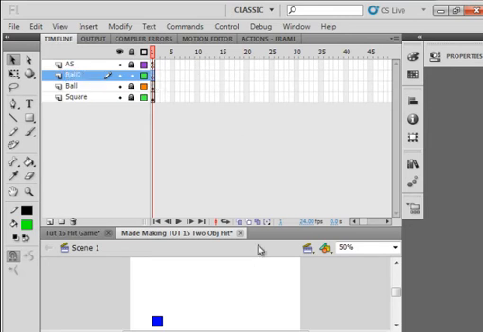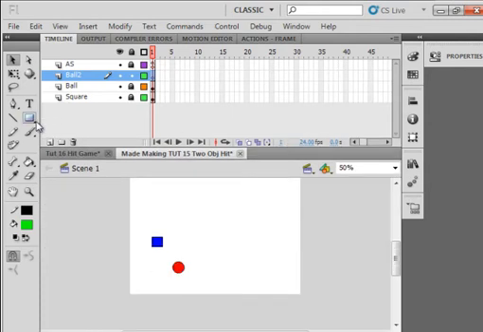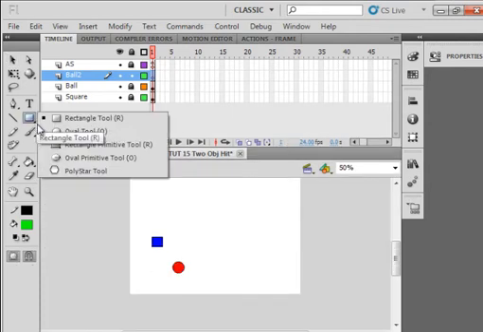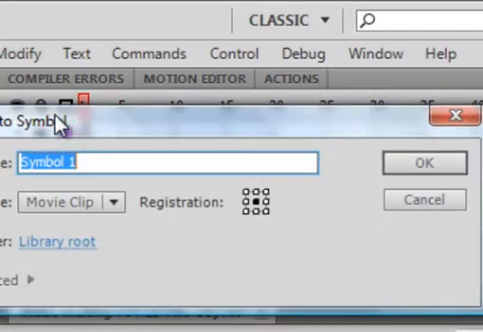Okay, just going to lift this up, pick up your oval tool, and I have the black stroke and green this time for my fill, and I'm going to put a ball up in this corner, make it smaller. Going to pick up my selection tool, make sure it's highlighted, modify it, convert it to a symbol. It's going to be a movie clip, ball2_mc.